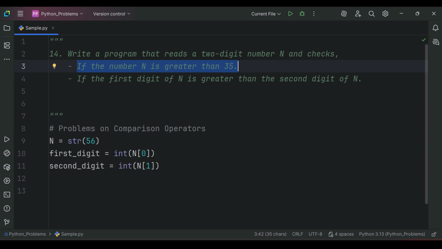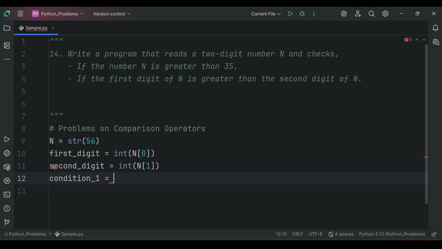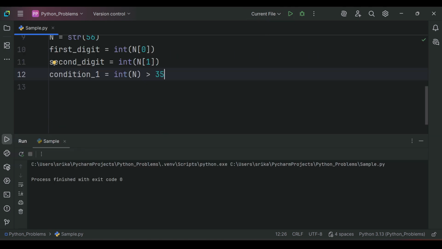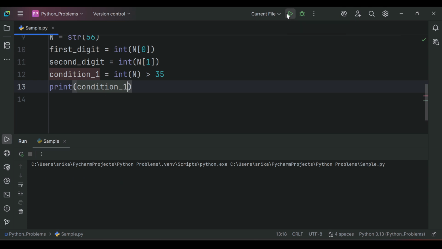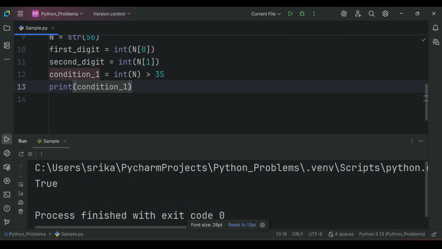And what is condition 1? Condition 1 is whether the number is greater than 35 or not. Here the number is equal to 56. That's why the number is first converted into integer, and we check if it is greater than 35 or not. This is the first condition. If it's true, the output will give true. Print condition 1. Let's have a look. The output should be true.